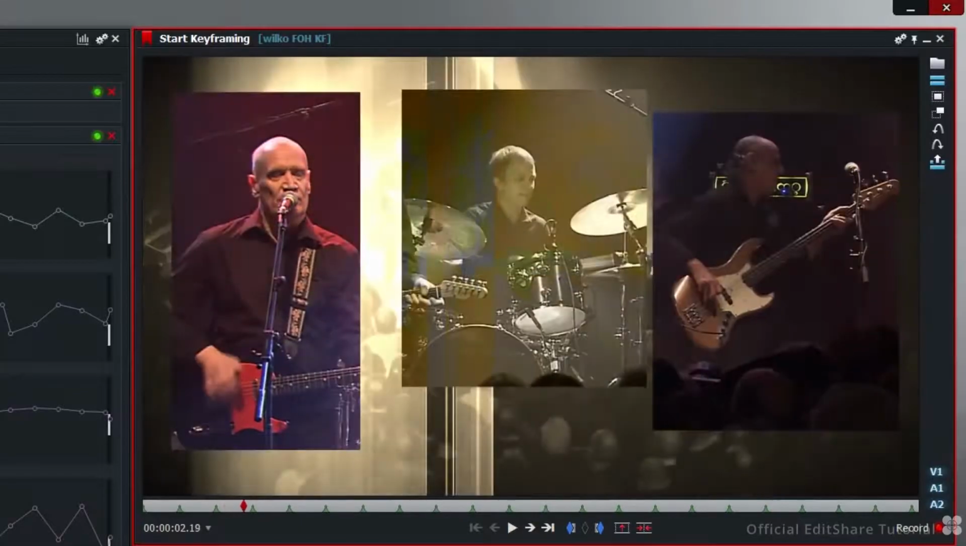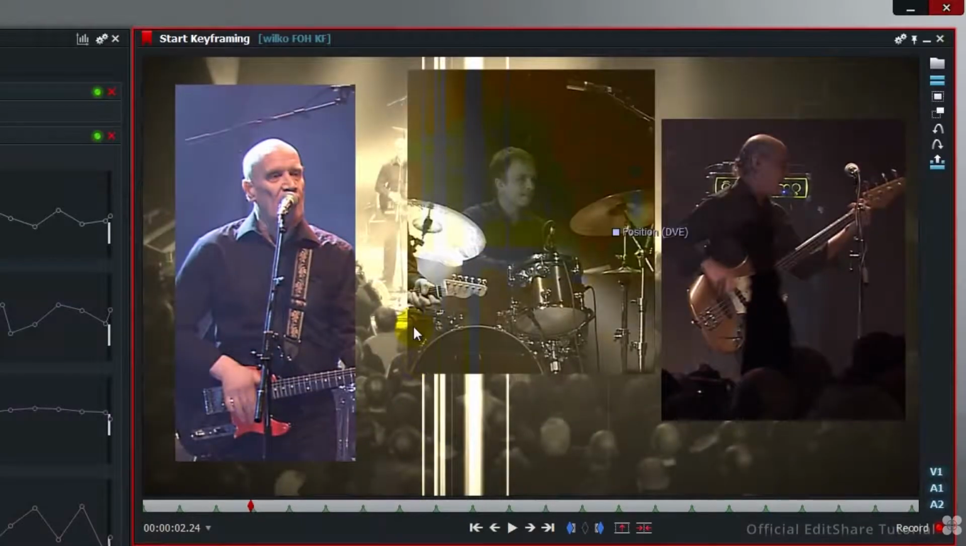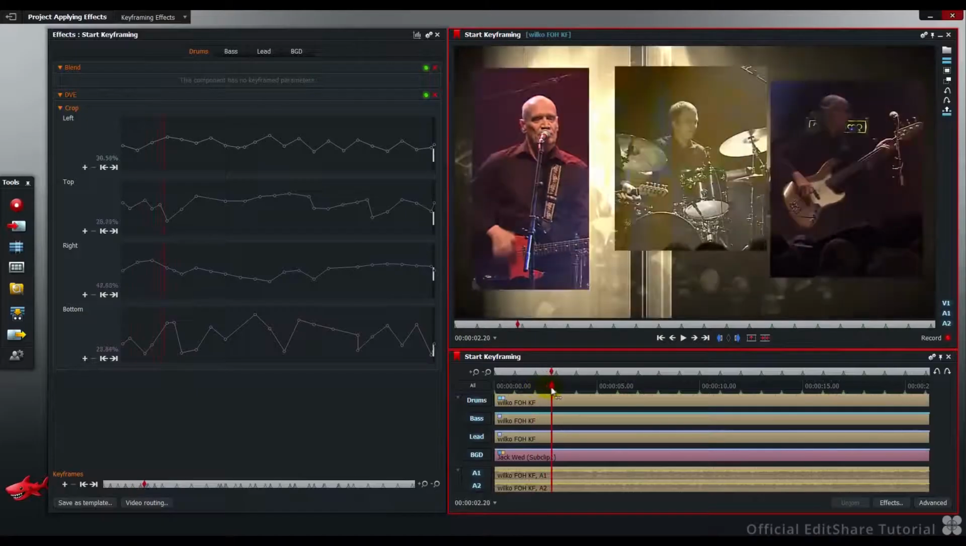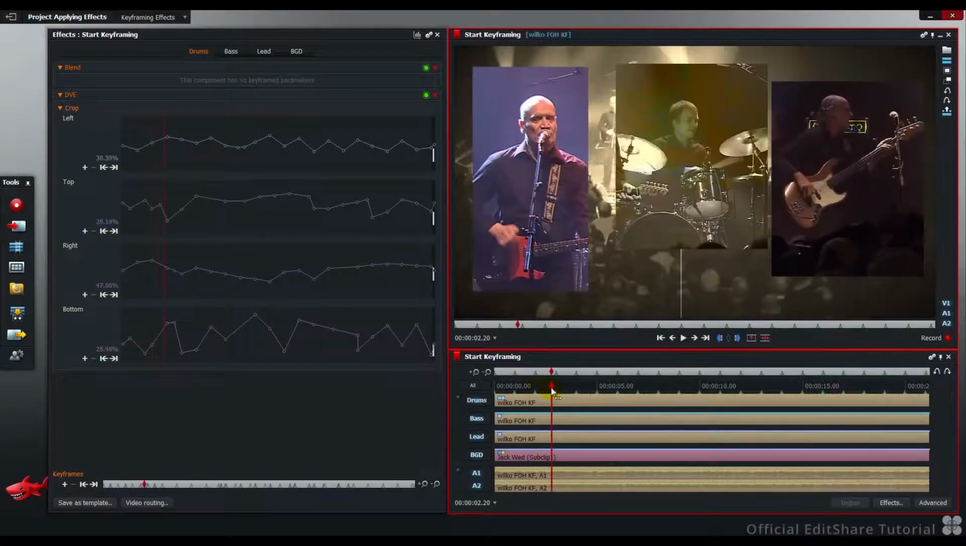As we get to about here, the gap between the lead and the drums becomes a bit too large. I'm trying to keep the distance between each of the three pictures roughly the same. So we need to make a correction in this region here. I want to fix this up, and that's the left hand border value of the drums. Go to the crop left.